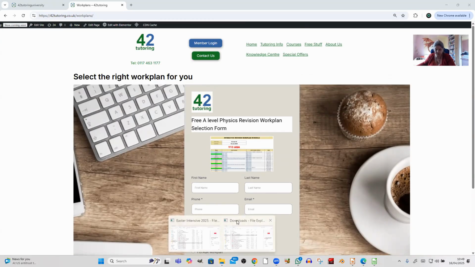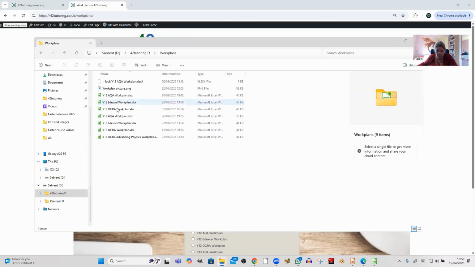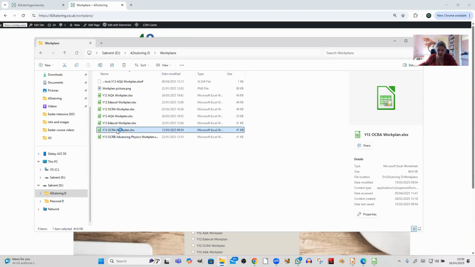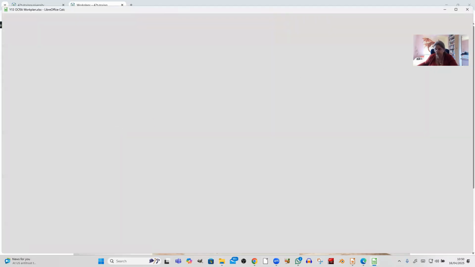Hang on, let's go from downloads. I'm going to just pull up a work plan. Hang on. You'd think, wouldn't you, that I'd have got these already, but I'm useless. Work plans, there we go. Right, so I'll just pull this across so you can see what I'm doing. So here are my work plans, and let's just pick the year 13 one, I don't know, OCRA.